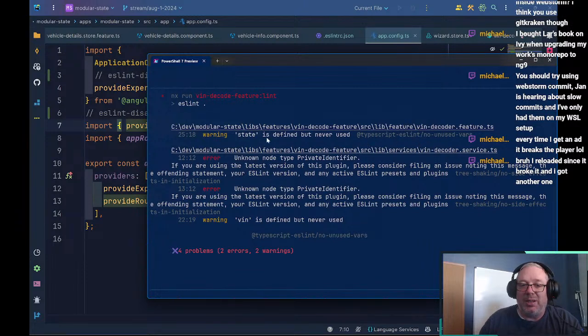Let's take a look at state is defined but never used. That's okay. Vin decoder service, unknown node type private identifier.